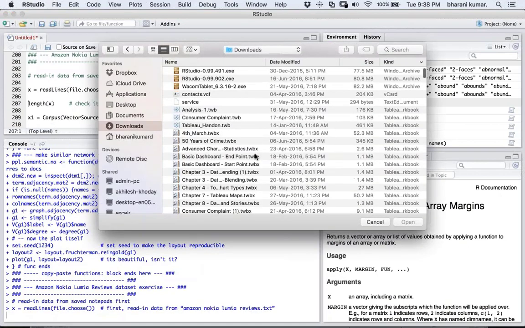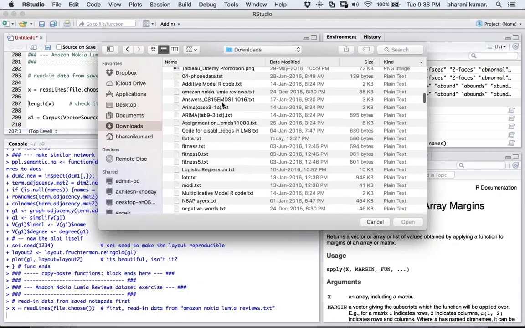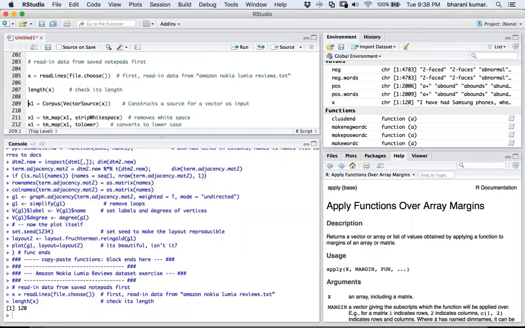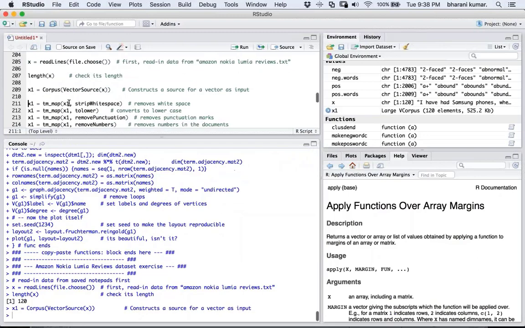Now let me navigate and try to find Amazon Nokia Lumia reviews. The text document is loaded. What is the length of this? You have 120 documents. Let us create a corpus. Corpus is a collection of documents.